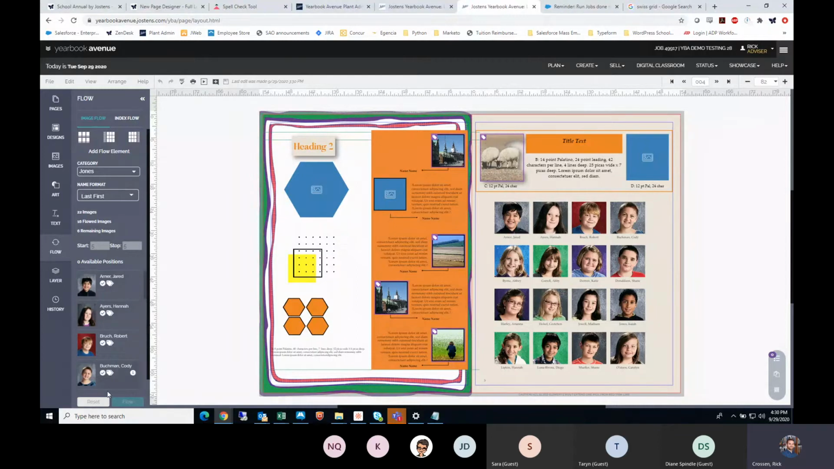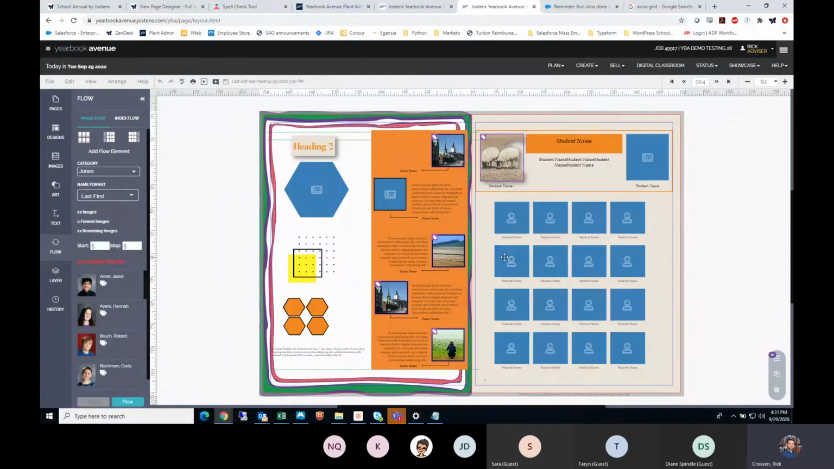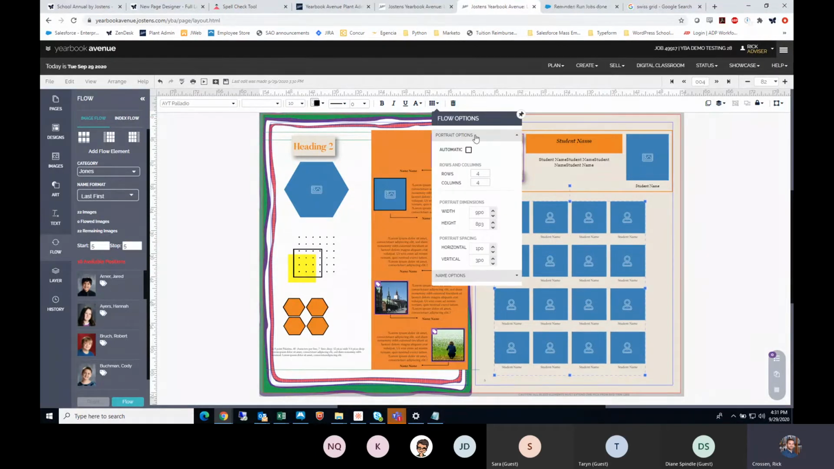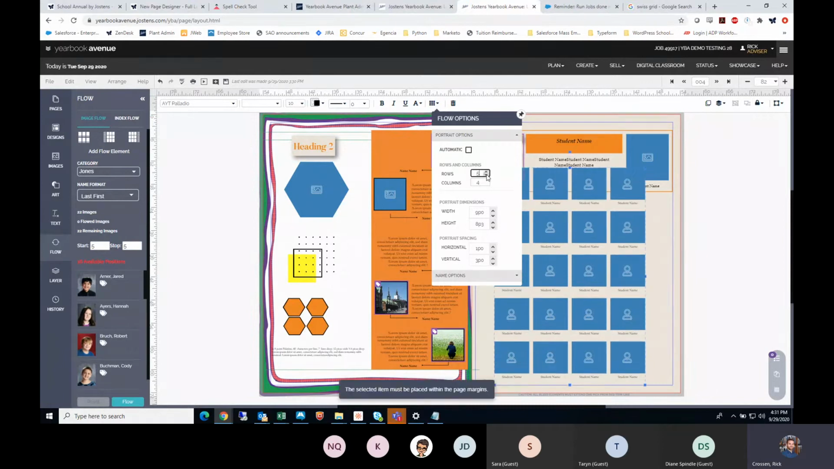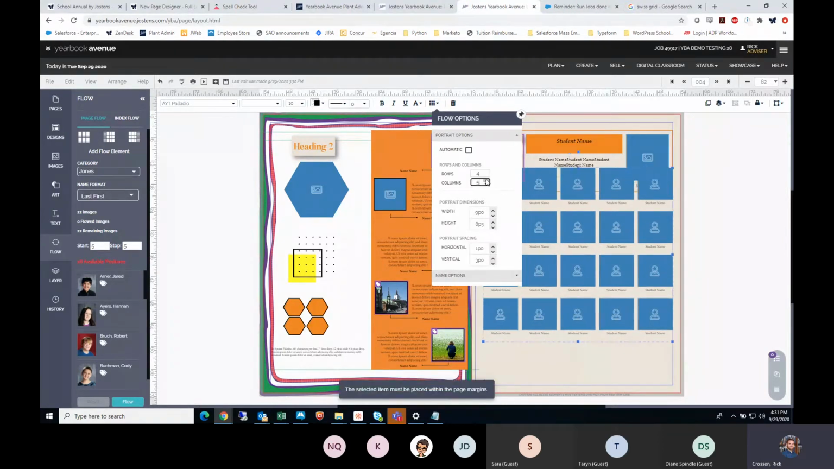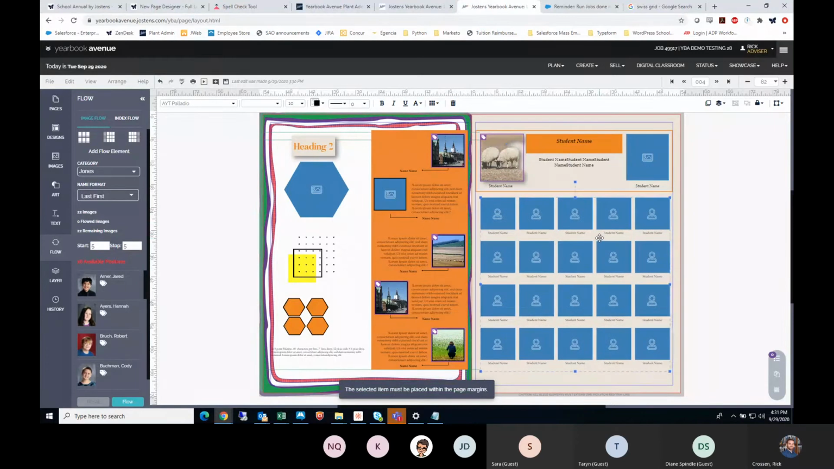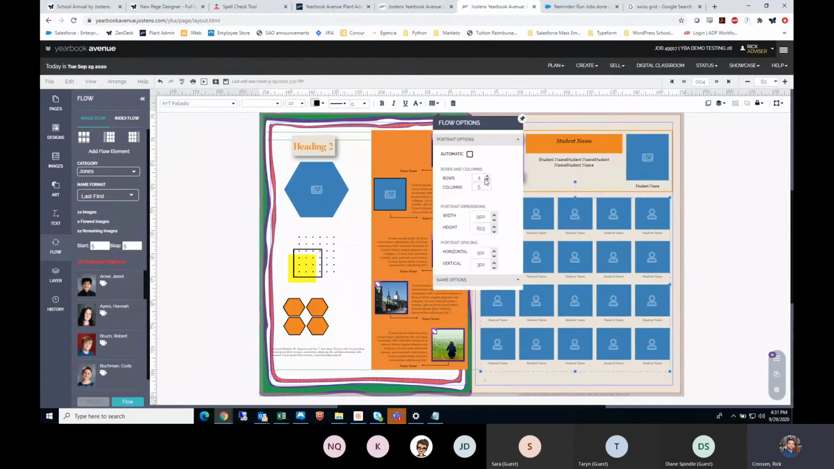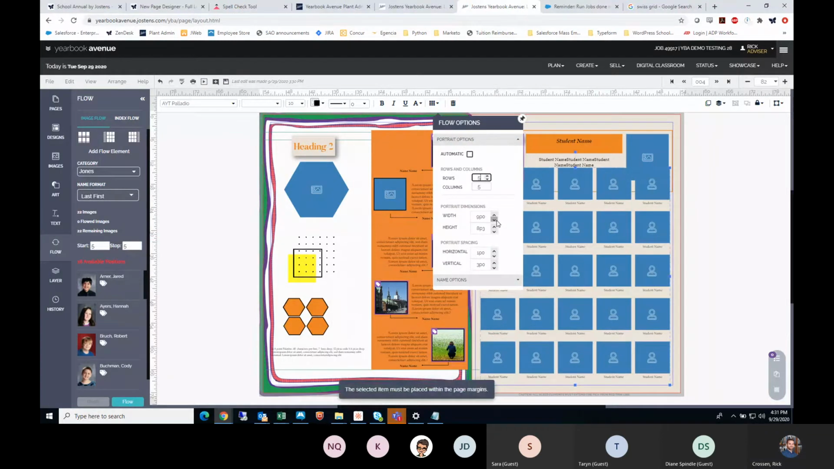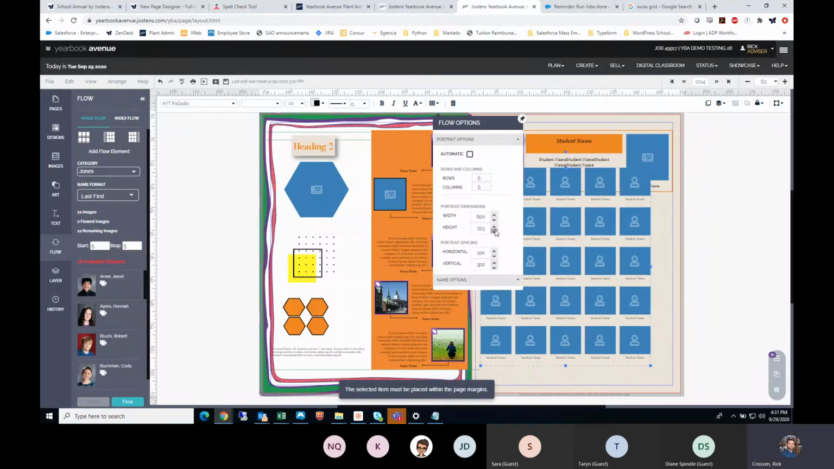So if that's the case, I'm going to reset my flow and I'm going to add some more boxes here to fit all my photos. So I can do that from the flow options. I did mention this earlier. Add another row to my page. Actually, we'll add another column. Actually, I think I need a column and a row to get everybody in there. Make my portraits a little smaller to fit.